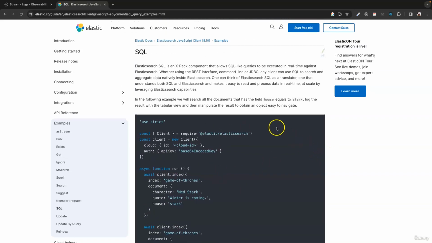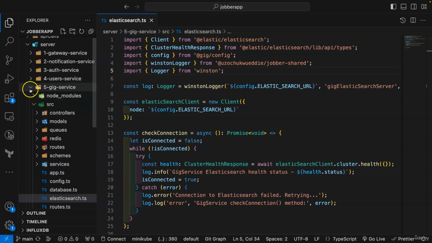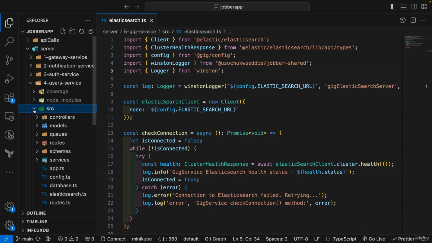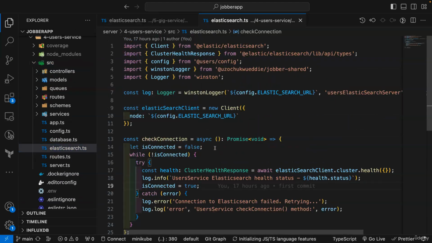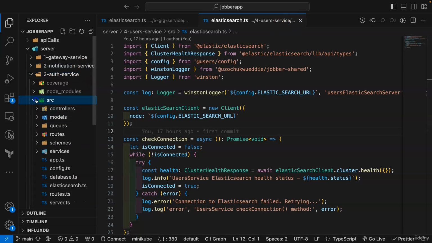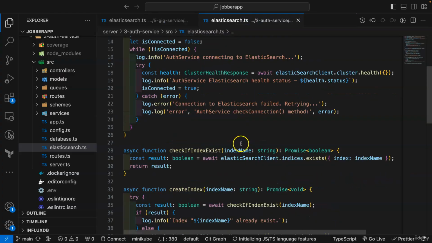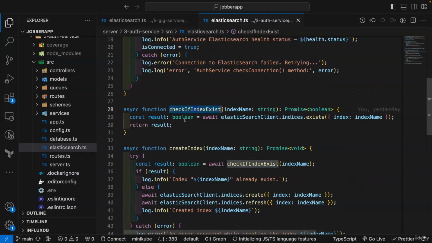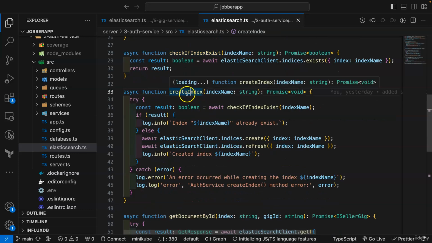So now let's go back to our code here in this Elasticsearch file. I think it was the auth service. Okay, so here in the auth service, you can see we created this method to check if the index exists, and then we created this method to create the index.